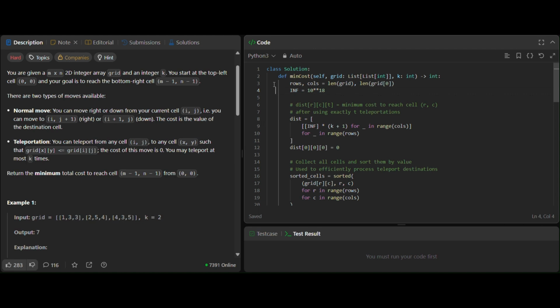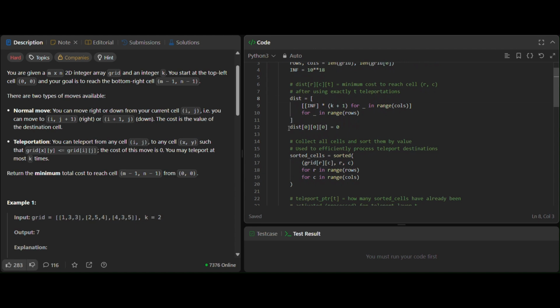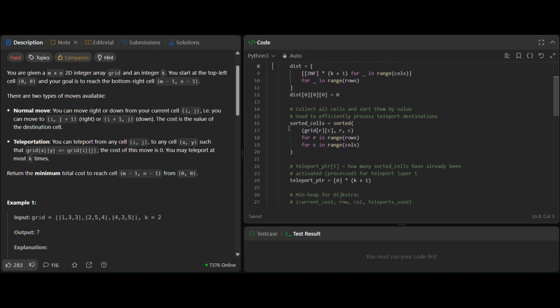We define a function called minCost that takes a grid and a number k, which represents the maximum number of teleport moves allowed. First, we get the number of rows and columns in the grid. We also define a very large number called infinity, which we'll use to initialize distances. We create a three-dimensional array called dist. Each entry dist[r][c][t] represents the minimum cost to reach cell (r, c) using exactly t teleport moves.